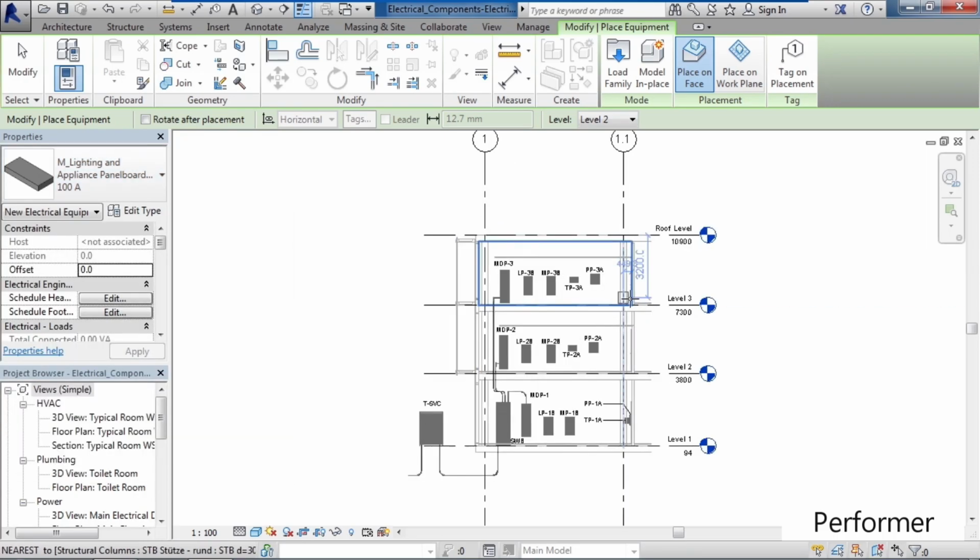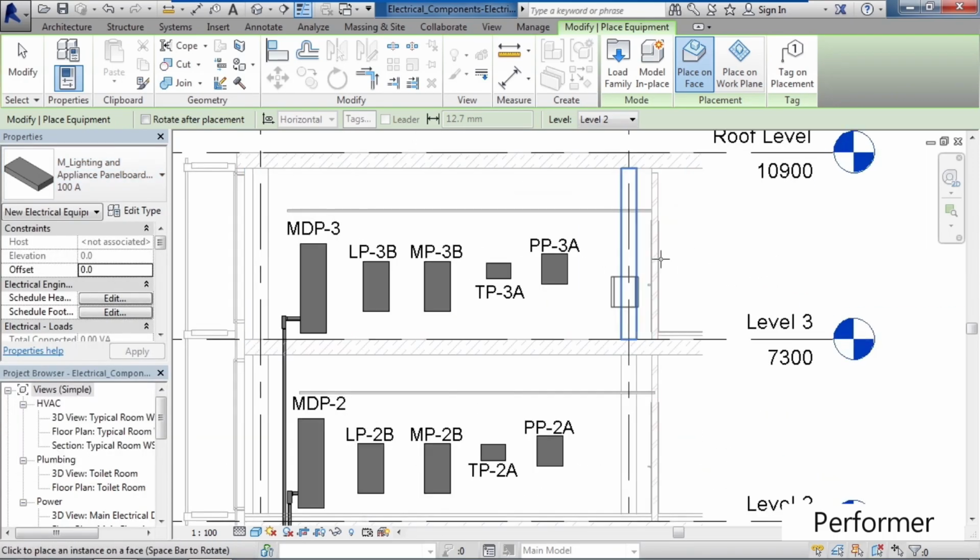Then what I'll do is I'll zoom in around the 3rd floor. Now, before placement, if I look at the upper right of my ribbon, I'll notice in the placement area, it reads Place on Face, meaning I have to pick a face of an element to place this panel board, which could be a wall, could be a ceiling, or it could be a floor, depending on the view that I'm actually looking at.